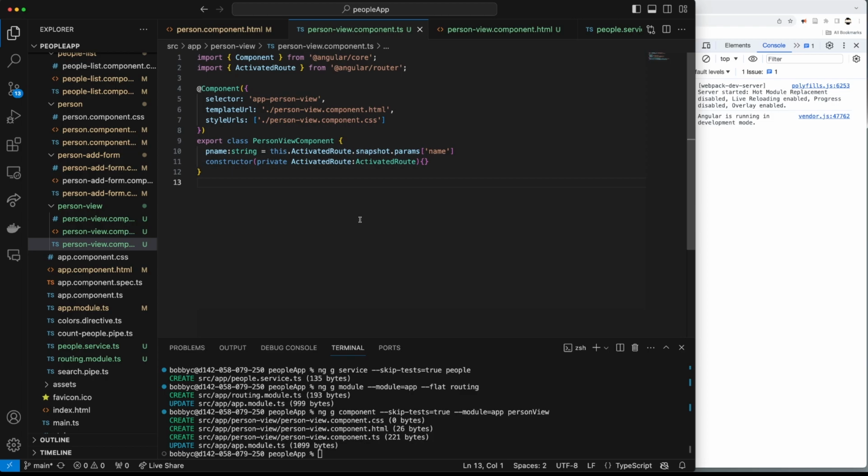I would invite you to play around with this application, add a few things, add more components, and play around with everything that you can do.